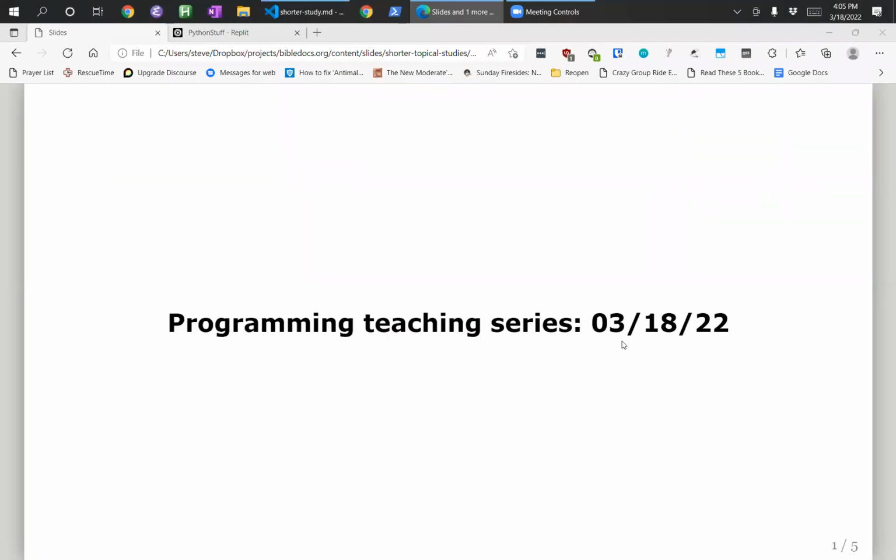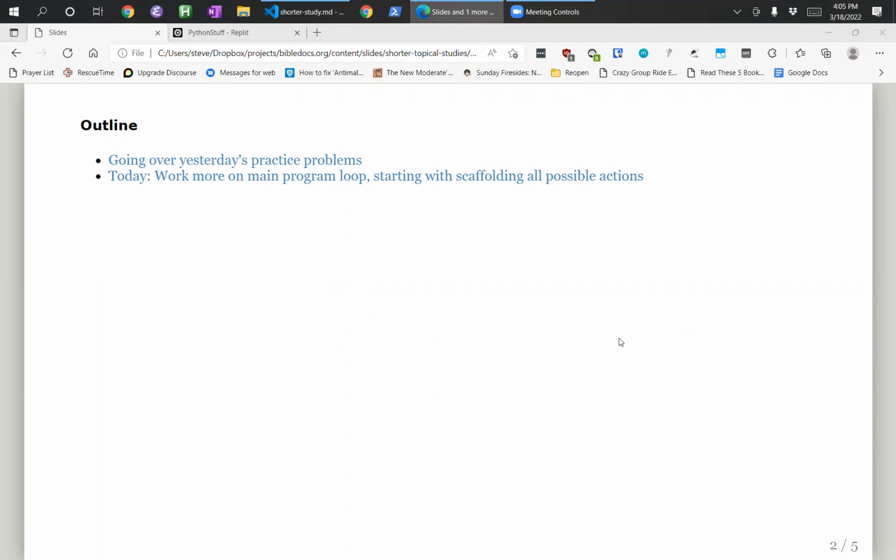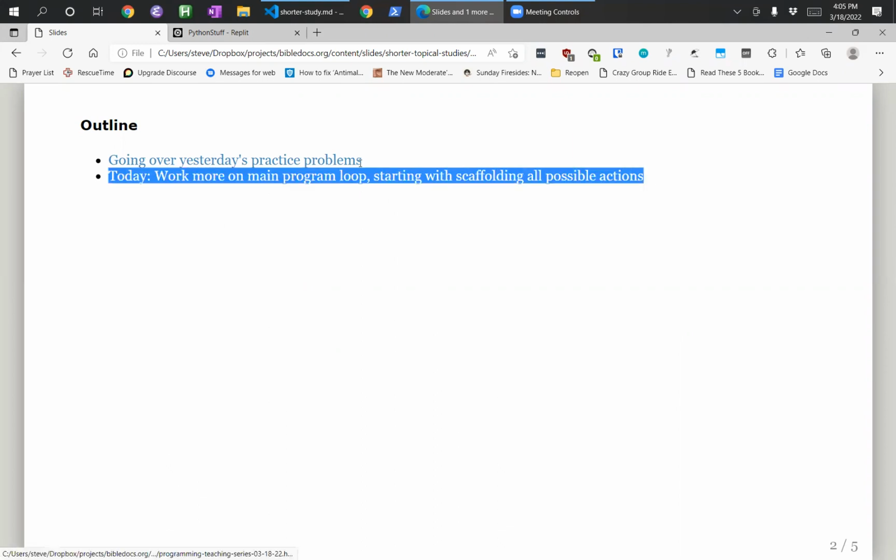All right, guys. So today on March 18th, we are going to be going over yesterday's problems, the practice problems that we hadn't finished from the day before. And then after that, we're going to work more on the main program loop, starting with scaffolding all the possible actions that people can take when they're logged into the application. So we'll see how far we get today.